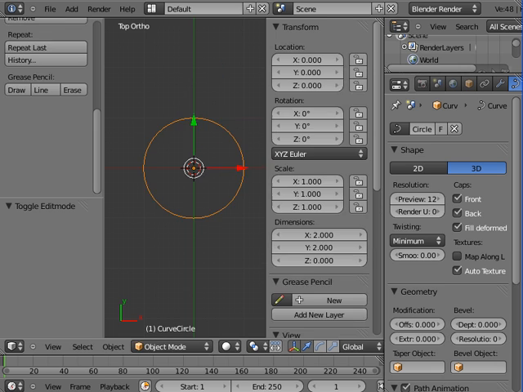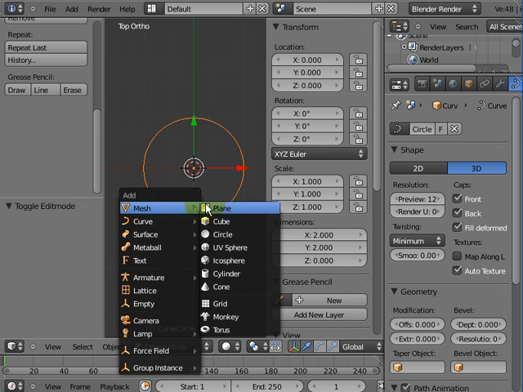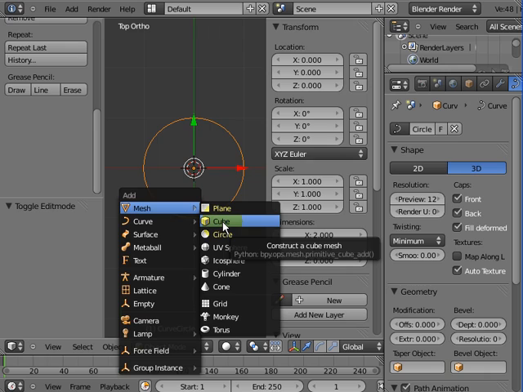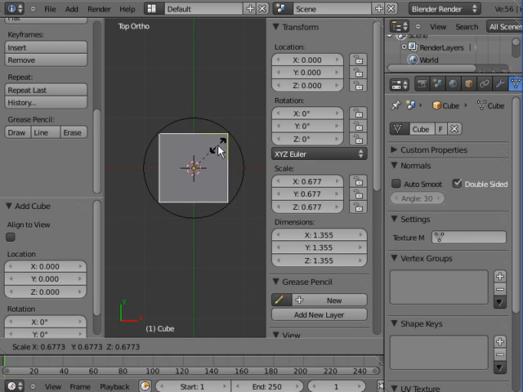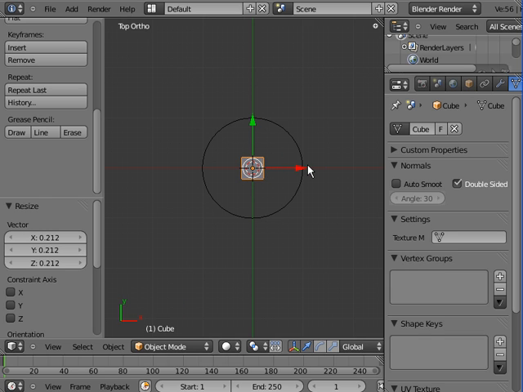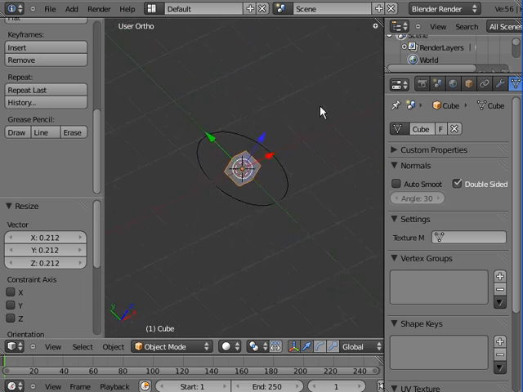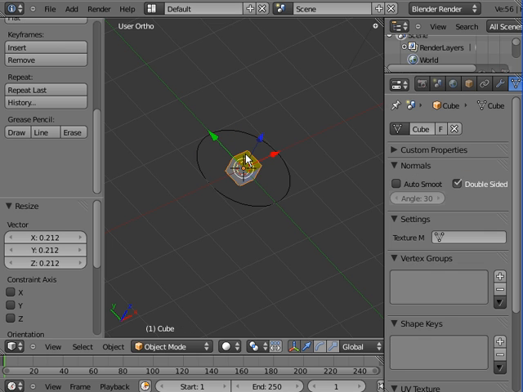All good. Now, I'm going to Shift A. Notice I jump back into object mode by pressing the Tab key. Shift A, I'm going to add a little mesh in there, let's say a cube. I'm going to scale it down so it's nice and small. What are you doing, you may be asking. Well, we can use these curves here as a path for an object to move around. I'll show you how.